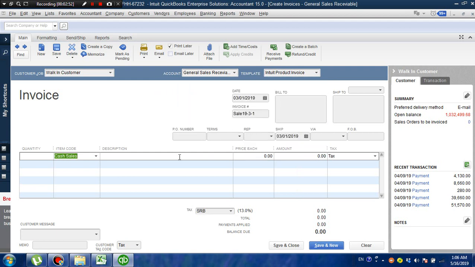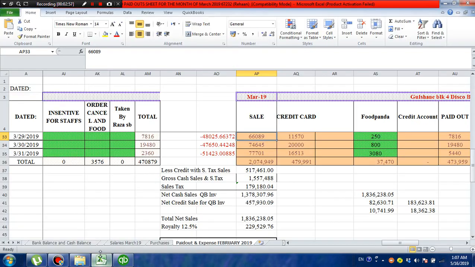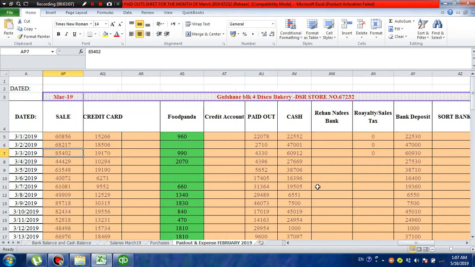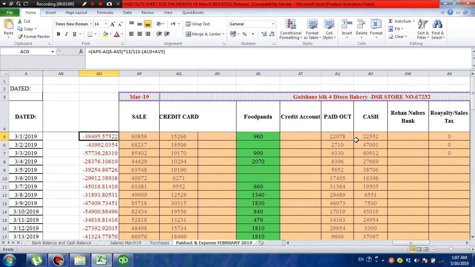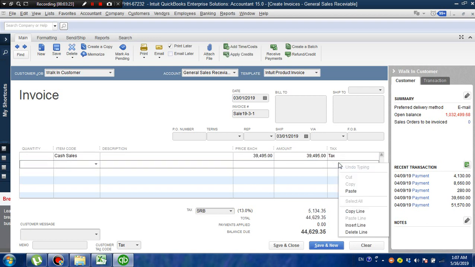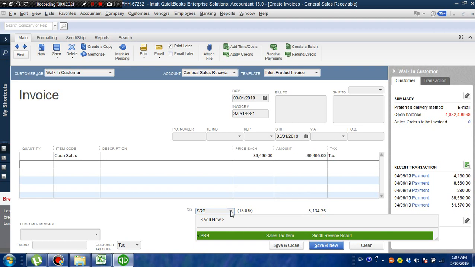Okay. Now look at this. We don't have any description for this. And if we go here, we will see this. The first day's cash sale was 39,495. Enter the amount 39,495 and click somewhere else. Here you can see that the sales tax amount is 5134 and this is the sales tax selected.